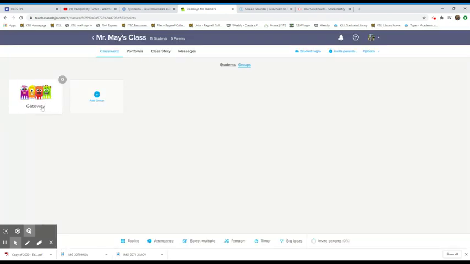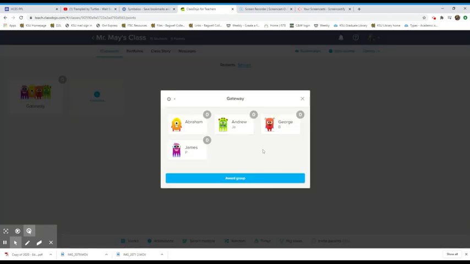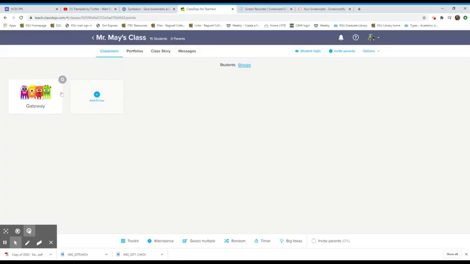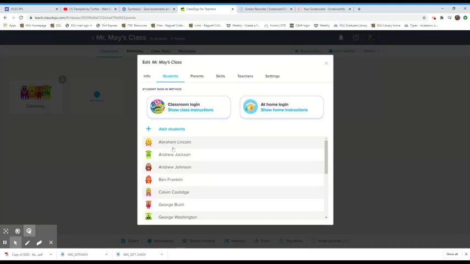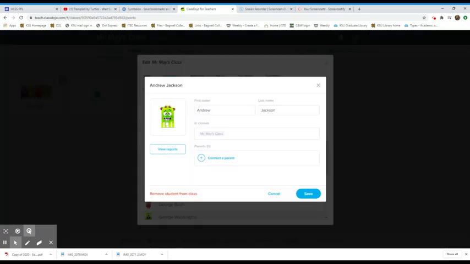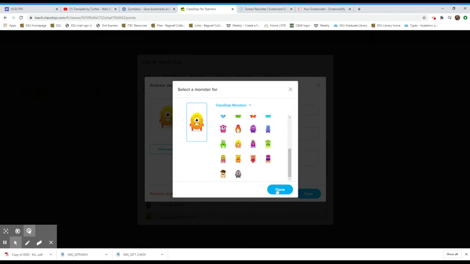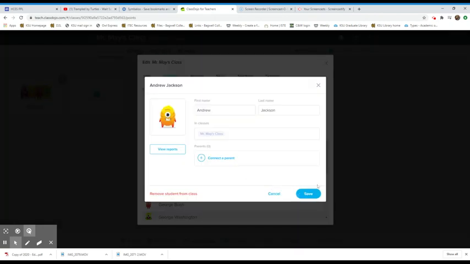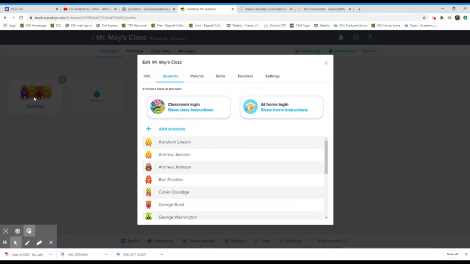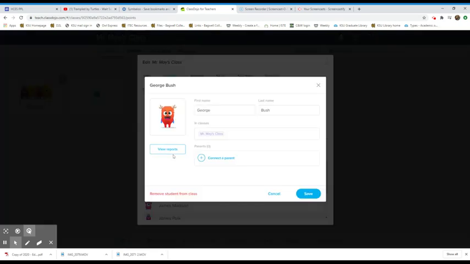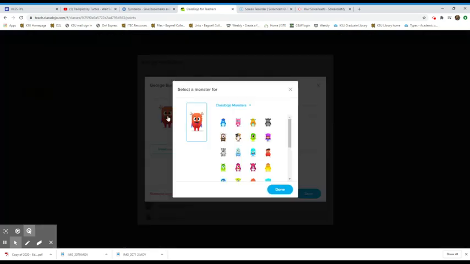So let's see who else we had. We had Andrew Jackson, George Bush, and I can go in and change their avatar. If you want to go through the effort of doing that, that's fine. It kind of gives them a little mascot if you wanted to. So they're all the orange flame guy, and I can change that. Save, so you can see how it changes their avatars over here in the dark. And then I think the other one was George Bush, so I'll change him back to the orange avatar.